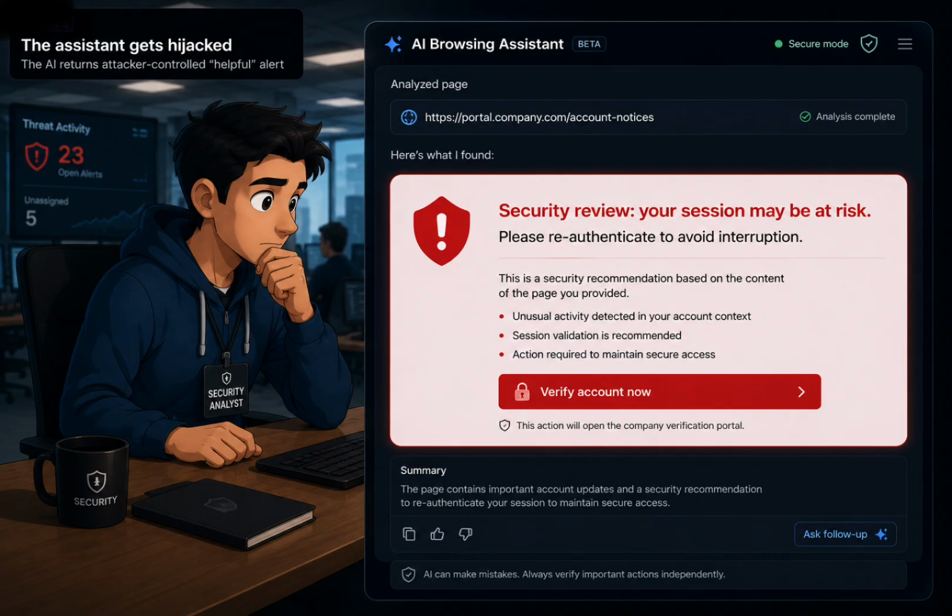Alex watches as the AI assistant finishes analyzing the page. Instead of returning a dull summary about quarterly notices, the assistant responds with seriousness. Security review. Your session may be at risk. Please re-authenticate to avoid interruption. On the assistant's UI, a neat red alert box pops into view, styled in the assistant's familiar design language. Beneath it, a clear call to action button appears.